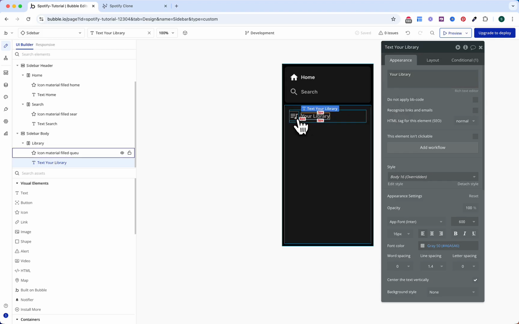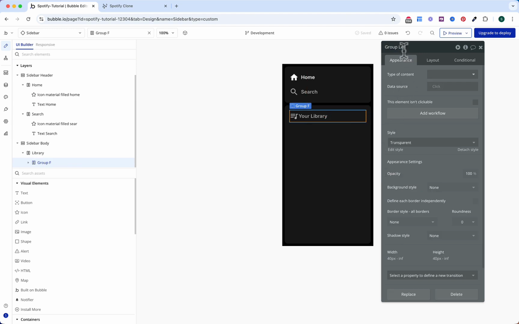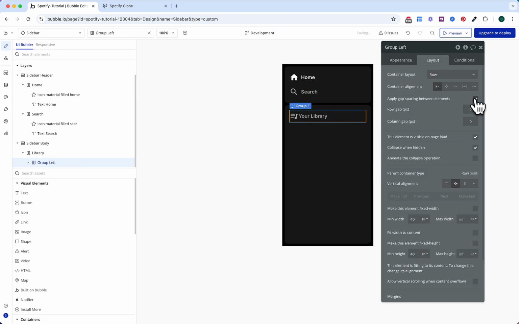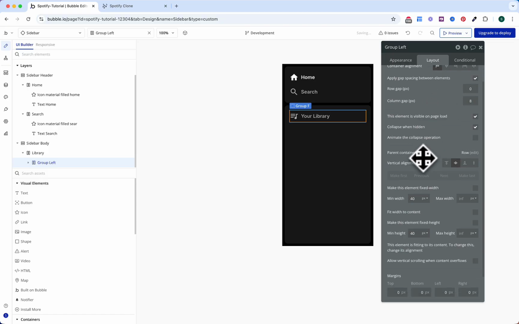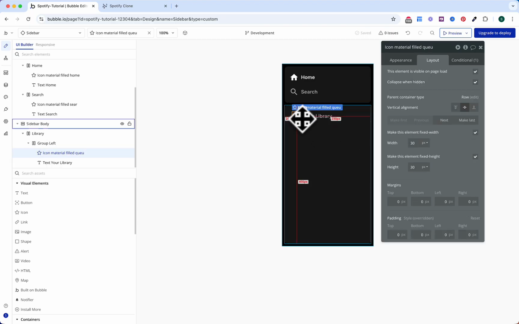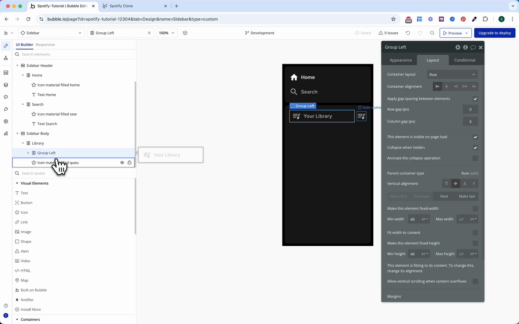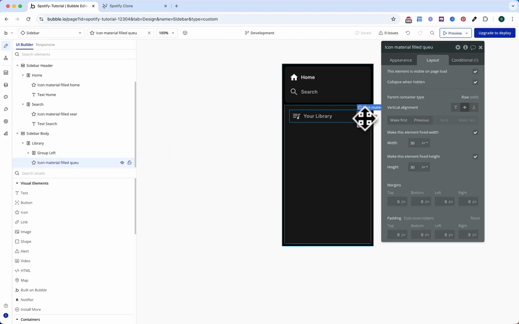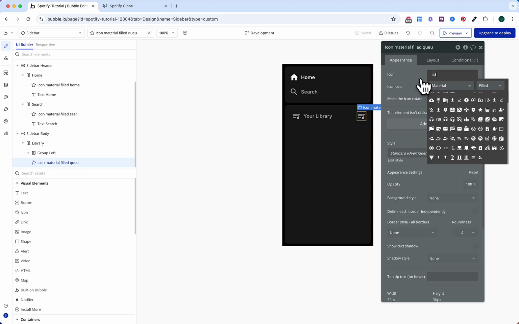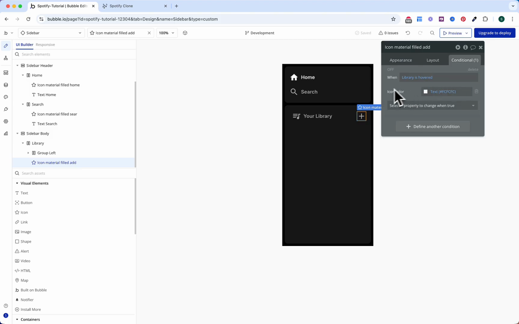Now I'll take both of these elements and I'll group it in a row. I'll call this group group left, and I'll just apply a space between the columns of 8 pixels, and I'll change the padding in the left to be 8 pixels. Now I'll copy this music icon and paste it inside the library group. So we have the group left, and on the right the new icon. I'll change the icon to be the add icon, and I'll just check if the condition is good. Yes, this is what we want.